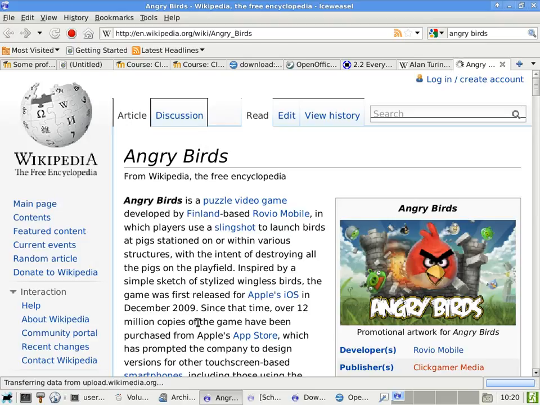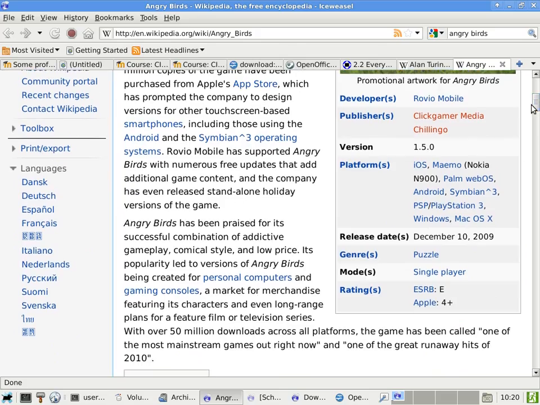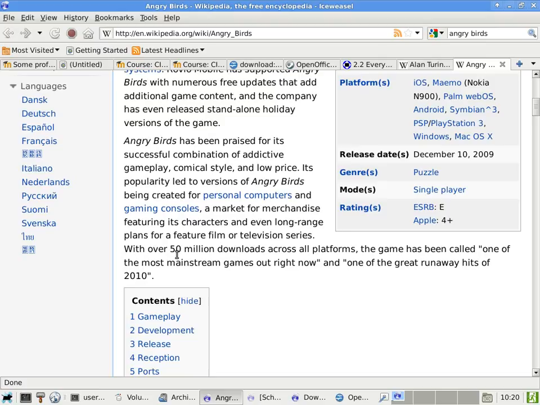Over 12 million copies of the game have been purchased from Apple's App Store. Now it's free. Is it free now? It's free on my phone. It's free on Android. They have ads on it to make money. Over 15 million across all platforms. The other game is called Bubble Ball. It's the new one, on the top list.